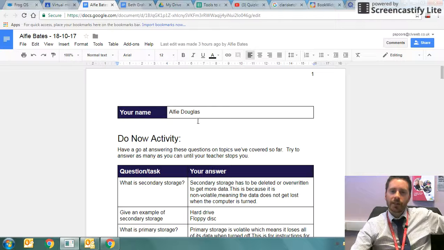Obviously I left them instructions and then set this on Google Classroom as a template, which makes a copy for each of the students. They then go and fill that in. So what I'm going to do now is have a look through this and just see how they've done, and I'm going to use the comments feature to give them feedback.